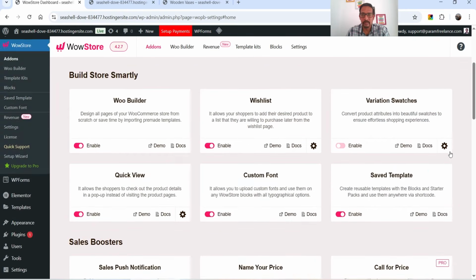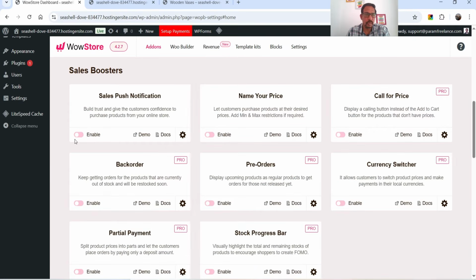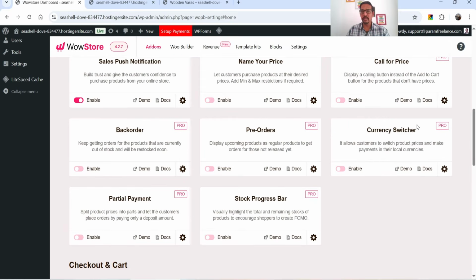Let's go back to add-ons. And you will see sales push notification. This feature is also available in the free version. So you can enable sales push notification. Name your price is also available in the free version. And you will see some other options are available in the Pro version only.